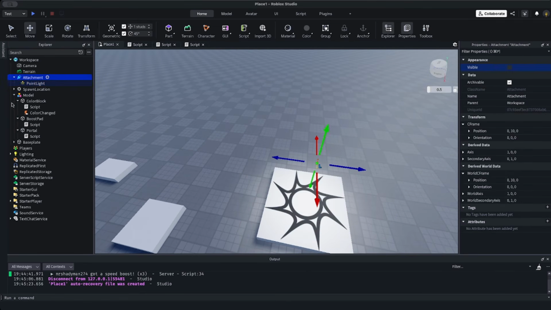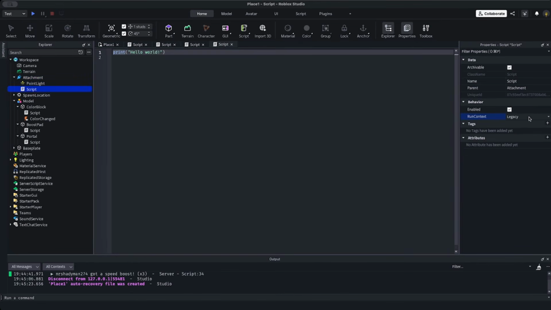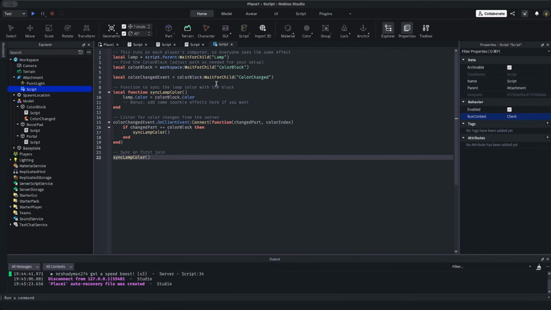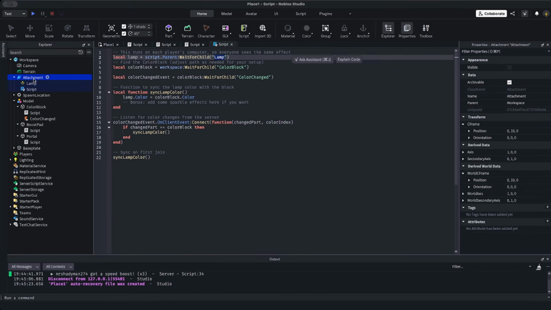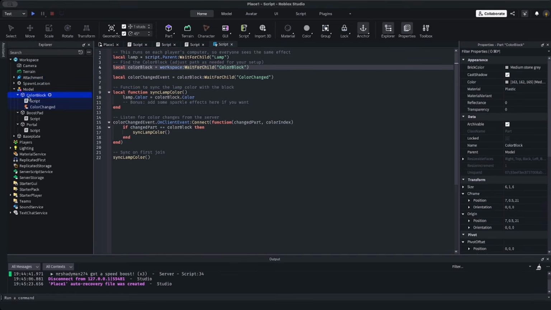And we need to add a local script. Here we need to change our run context to client, so it will be executed on the client side. And let's check what is going on here. First of all, we also need to rename our object to follow this pattern. So here we need to name it Lamp, just because our script's parent is looking for a lamp. Then we are looking for a color block. The color block should be accessible in the workspace.